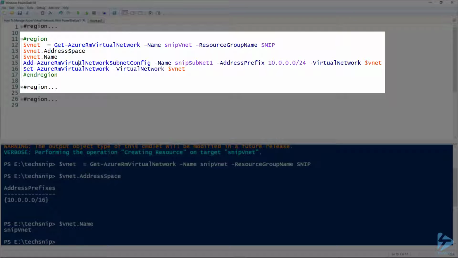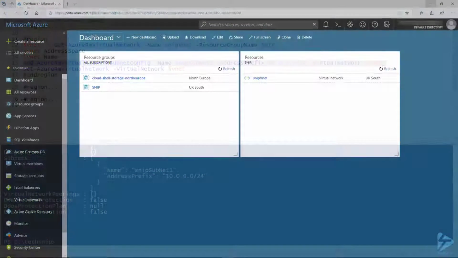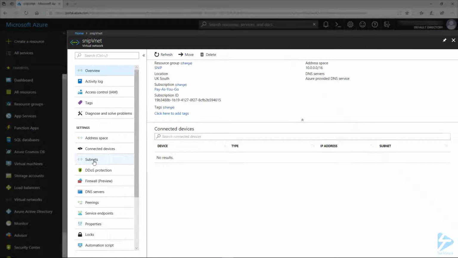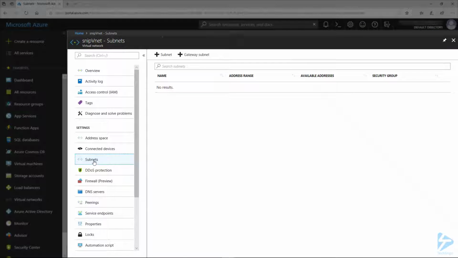So let's just run this command, which is Add-AzureRMVirtualNetworkSubnetConfig. So if we have a look in the portal now, we'll go into our virtual network. We'll then go into subnets, and you see that the subnet is not actually present at the moment. There's one further command we need to run.